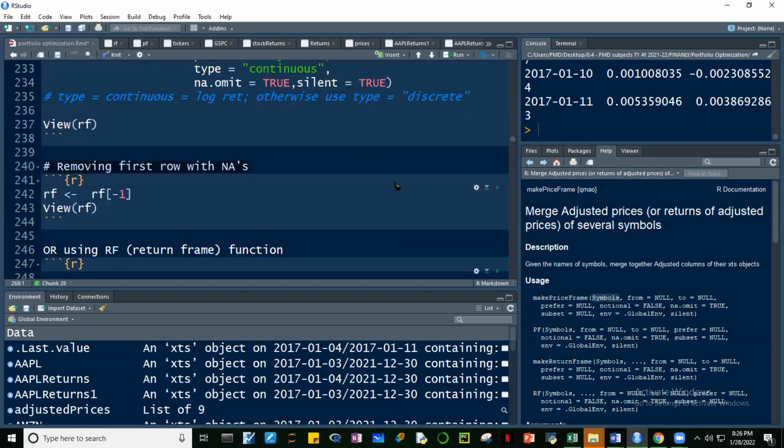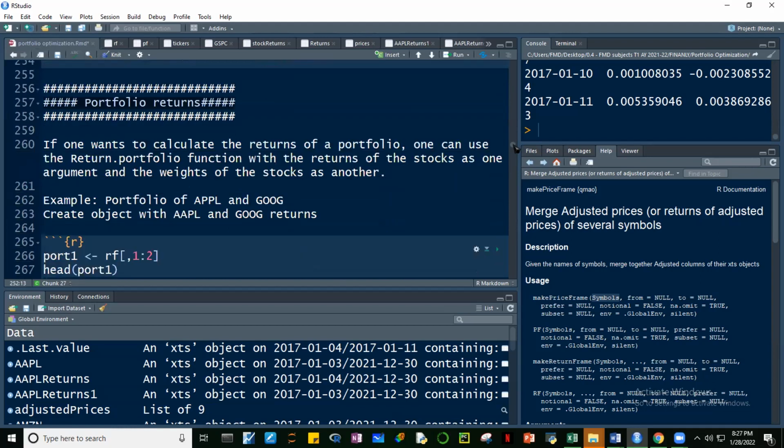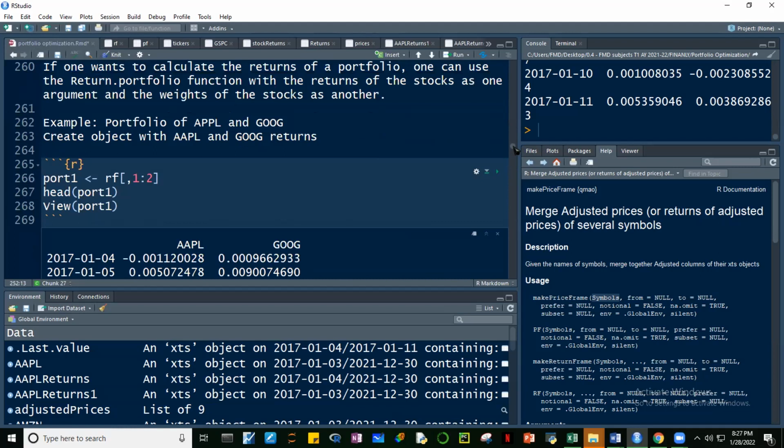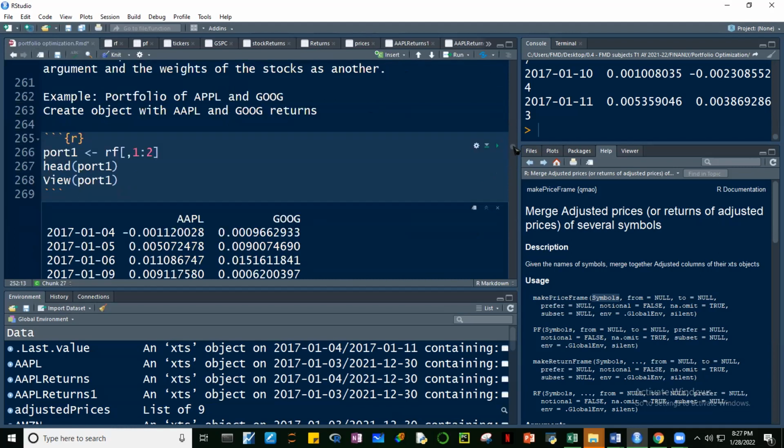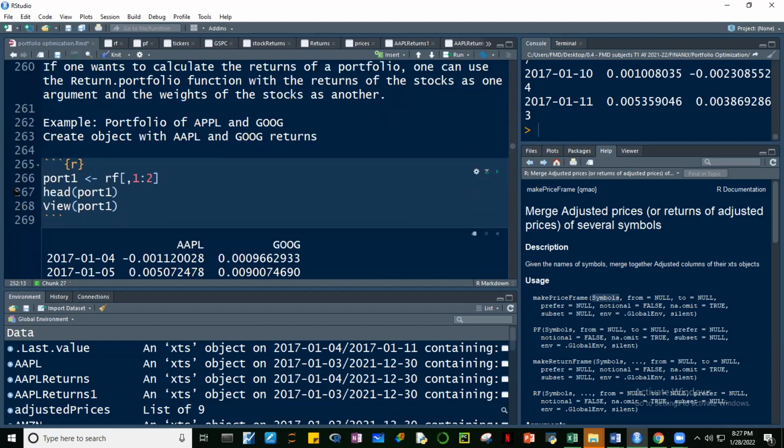You got it, sister? Yes, sir. Okay, good. So you now have your RF object, which you should have removed the first row from, because we're going to use that. Now we're going to create an object called port1. I'm in row 260, around 265, 266 if we have the same rows. We're subsetting the RF object and just getting the first two columns.